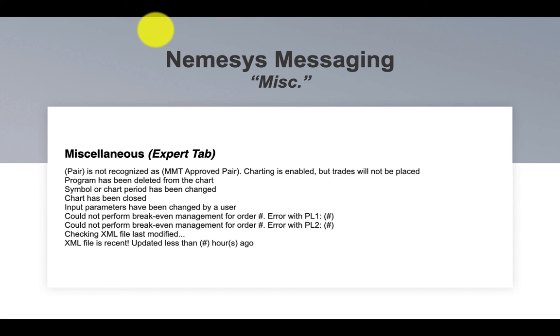Could not perform break-even management for order, error with profit lock 1. Could not perform break-even management for order number, error with profit lock 2. So if there happens to be an error, and this is going to be on the broker side, because only the broker can block the EA from moving its break-even management, which means profit locks, so moving your stop loss into profit.